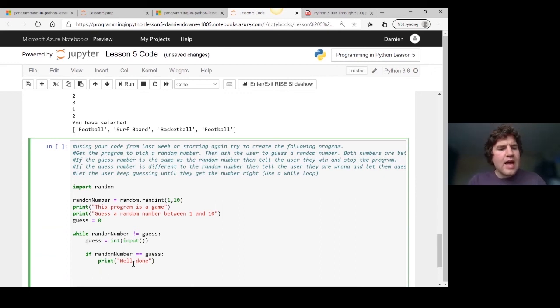Okay, and if they have chosen that, so if we go into this if part, that means that the random number is equal to the guess. So both numbers are the same. So when it comes out of that if statement and goes back up to the top of the while loop, random number will be equal to guess. So this condition won't be correct anymore. So the program won't go back into the while loop. It'll stop then.